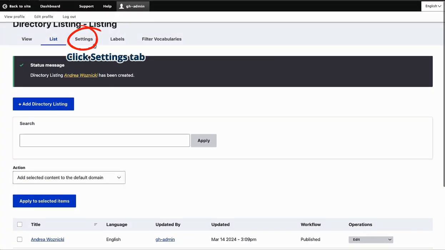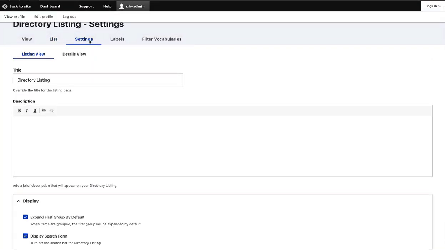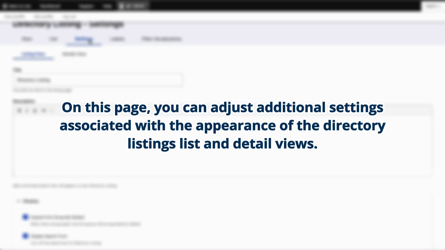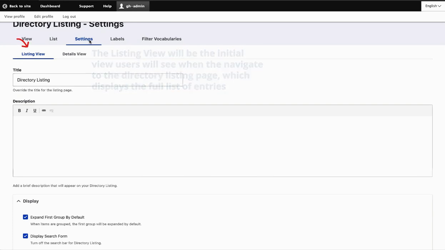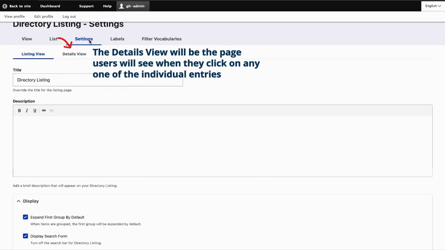Lastly, by clicking the Settings tab near the top of the screen, you can adjust additional settings associated with the appearance of the directory listings list and detail views. The list view will be the initial view users will see when they navigate to the directory listing page, which displays the full list of entries. Whereas the details view will be the view page users see when they click on any one of the individual entries.